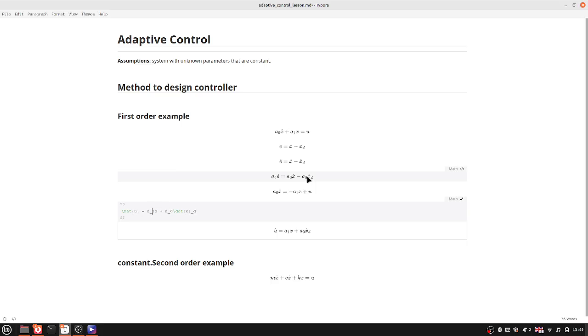But remember, we don't know a1 and we don't know a0. These are unknown constants. So what we have to do is take an approximation, a guess, and that's called a0 hat and a1 hat, like so. At this point, if you substituted these dynamics in and you knew a1 and knew a0, your closed loop dynamics would be equal to 0.